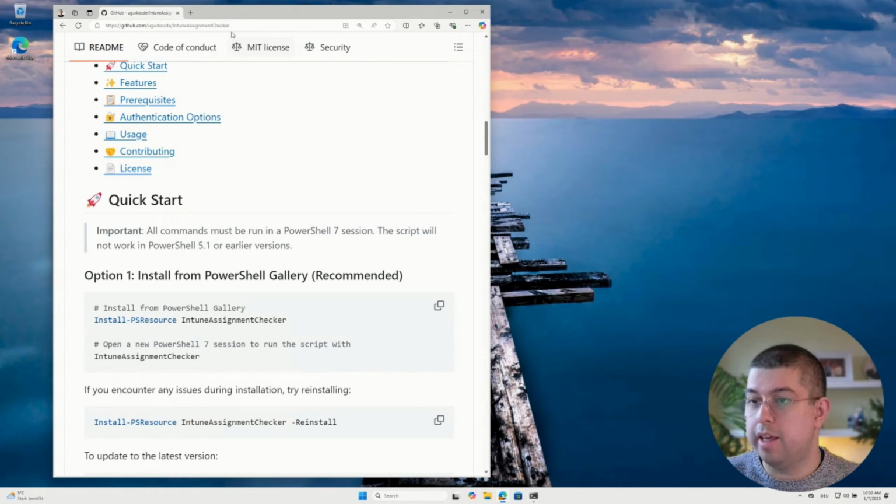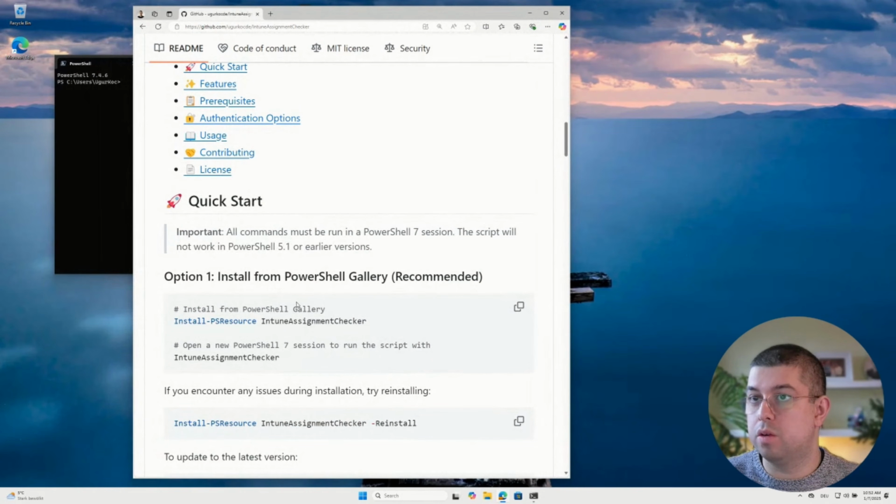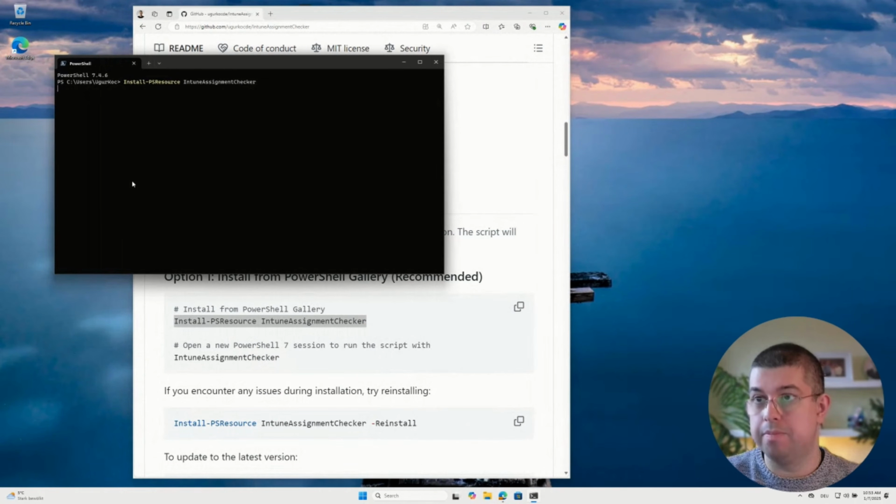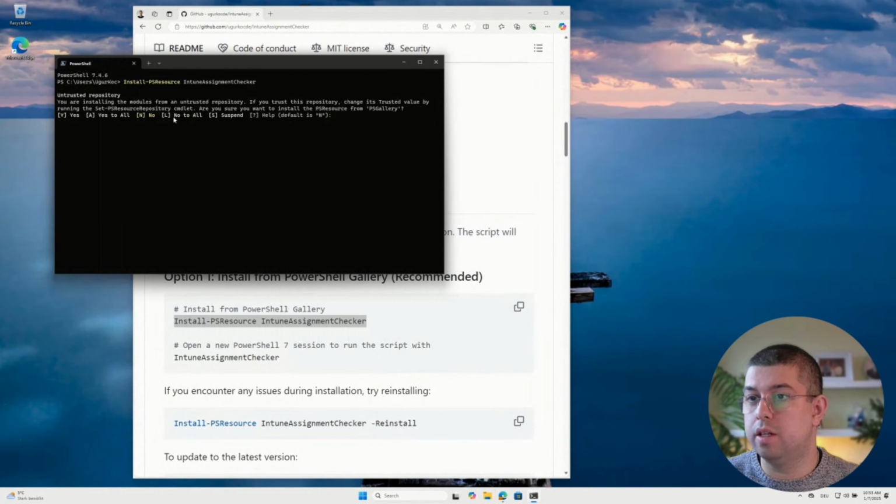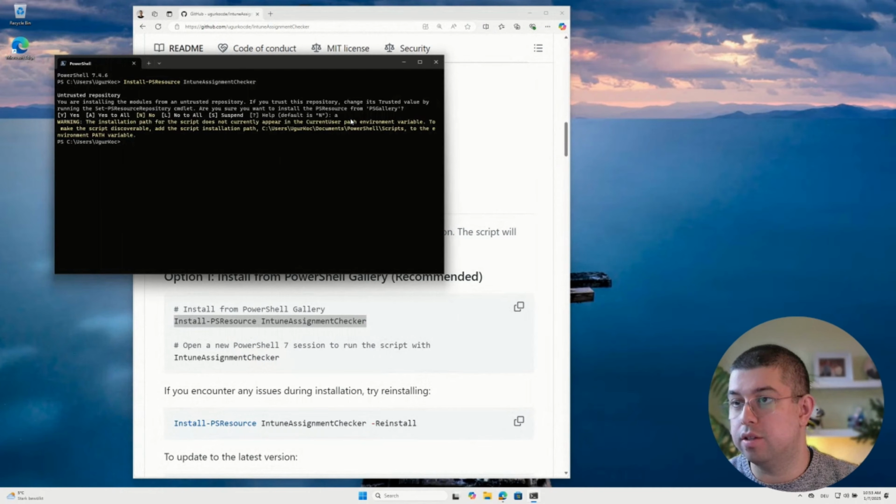So inside this GitHub repository is this quick start, as I mentioned earlier, and we can just copy paste the necessary commands here. So let me just do that and run that here. What this will do is check the PowerShell Gallery to see if this script is available there, and it will try to install it from there. So we'll just confirm any actions needed here.